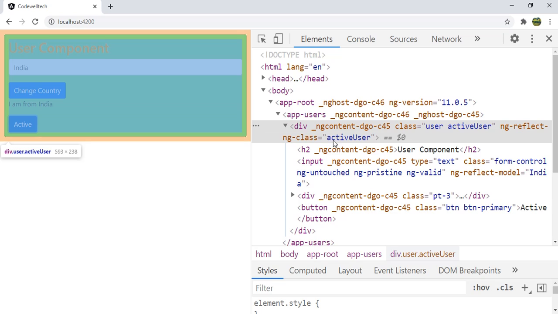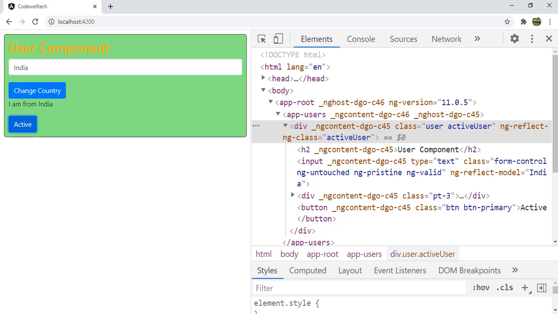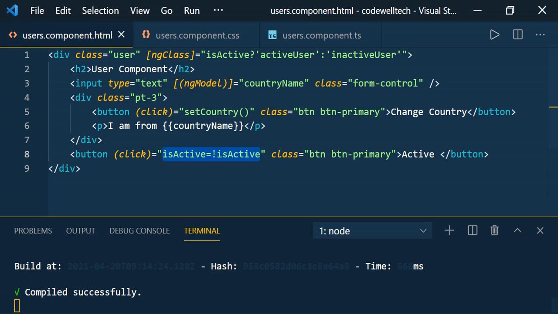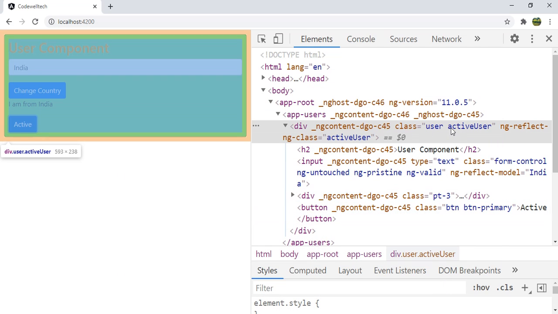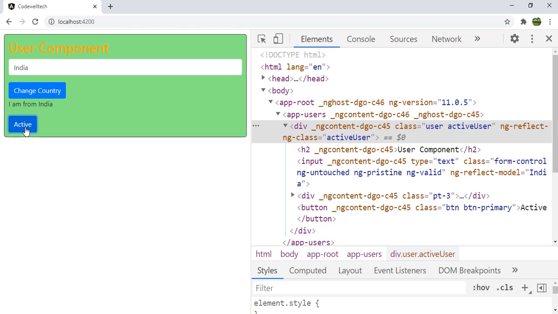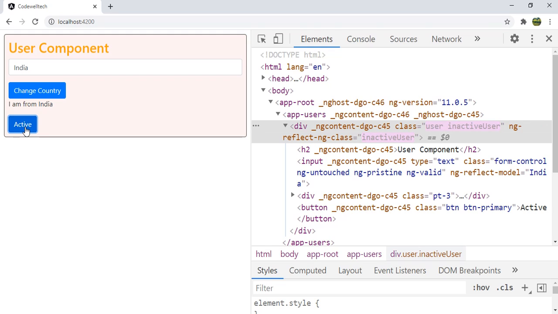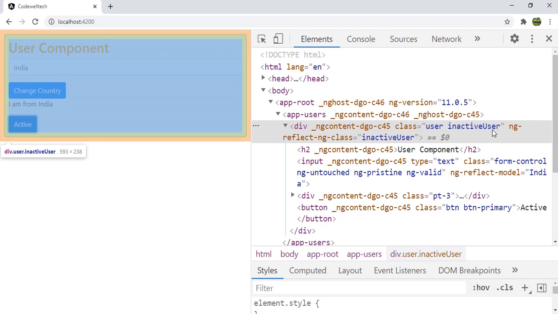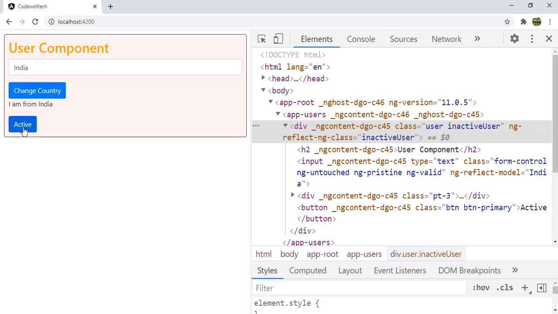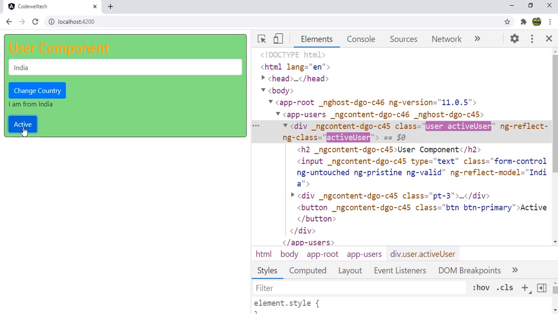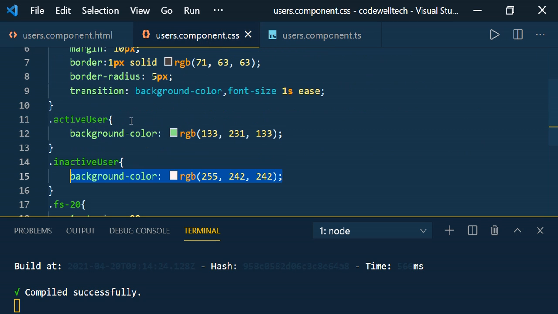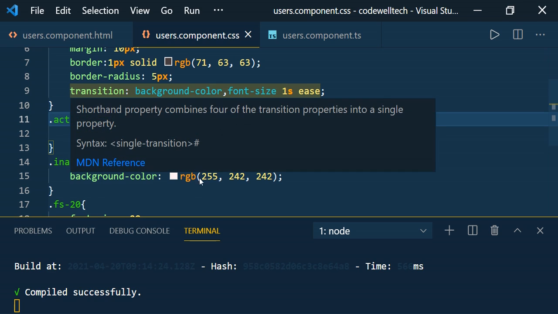Ng class equal to active user. Here you can see that class equal to user. Already user we have by default, and we have the active user class. And if I click again active user, now it is going to add the inactive class. So like that you can see the change in colors. Let me go and add some transition to this. So already I'm having transition, sorry. So you can see that 1 second transition is there.